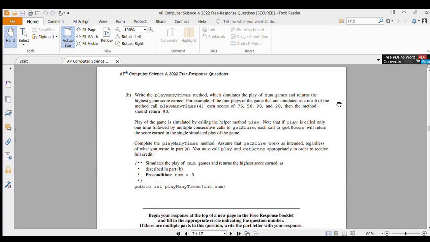For question 1b, you're writing the playManyTimes method, which simulates the play of num games and returns the highest game score earned. For example, if the 4 plays of the game that are simulated as a result of the method call playManyTimes(4) earn scores of 75, 50, 90, and 20, then the method should return 90. Play of the game is simulated by calling the helper method play.